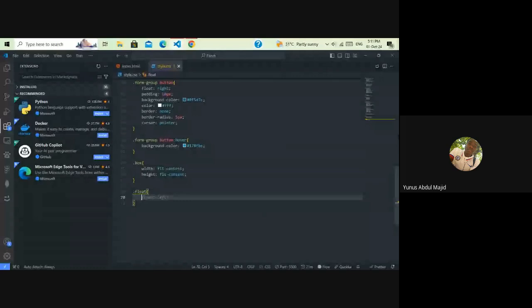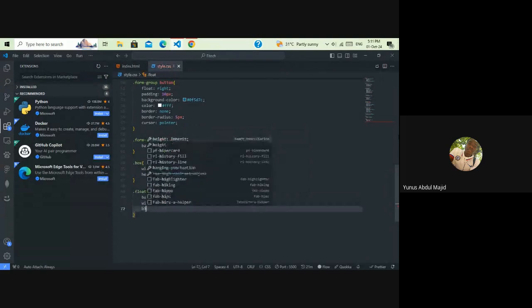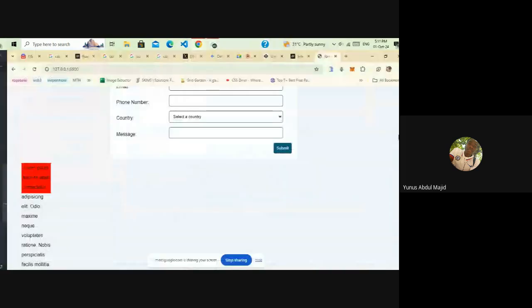So we want to give it a background color. Let me give it a background color of red. Width of 100 pixels, height of 100 pixels. So this is what I'm trying to do.